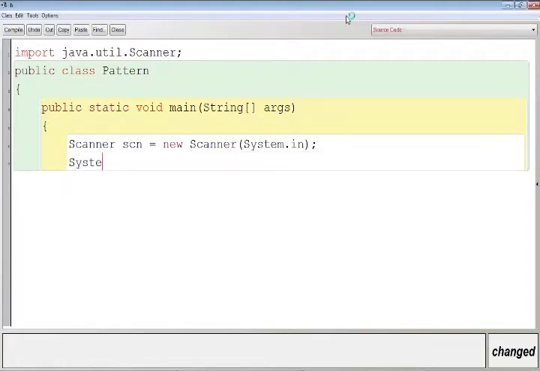Okay, give me the message. Let me give the message, System.out.println.